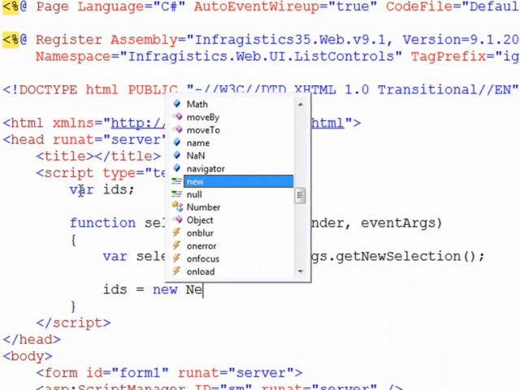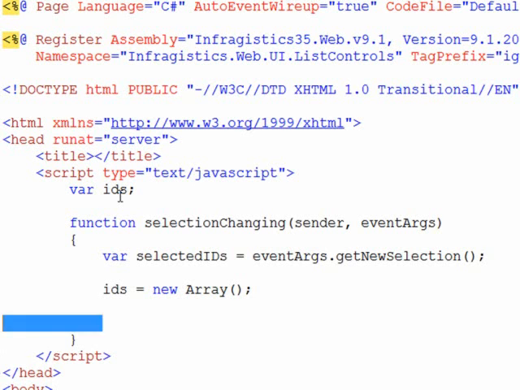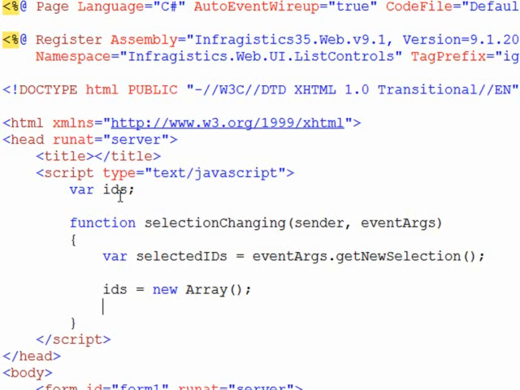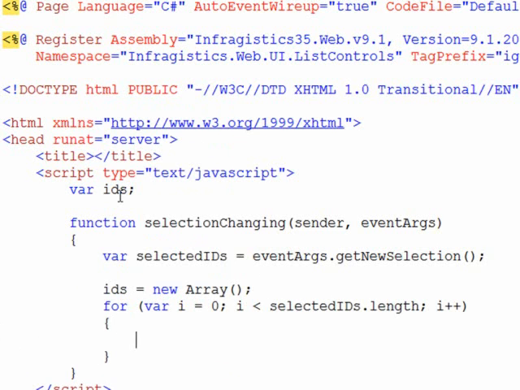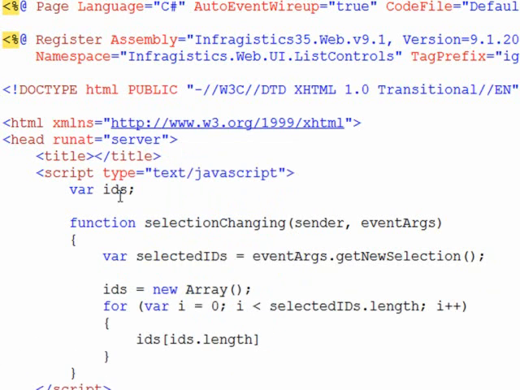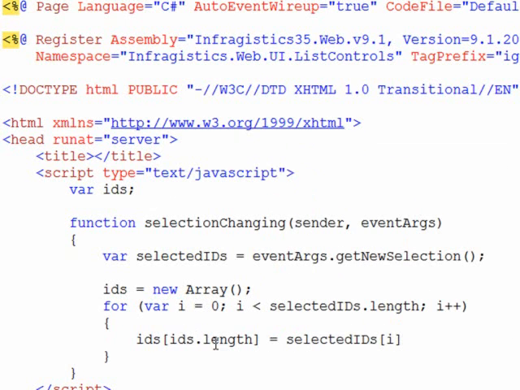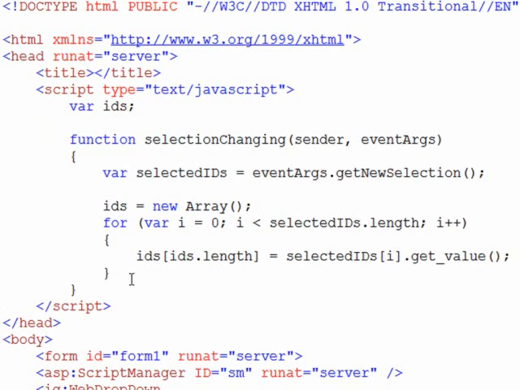We'll create a new array in our IDs variable, and then from here we can simply loop through the selected IDs and fill up our array. Once we have the loop, we can just say IDs[IDs.length]. This is a great technique when you're working with these variables, because that way you don't have to worry about extra counters or anything. The first time, the IDs length is 0, so it'll go to the 0 index and place a value there. It's a little shortcut that's nice to use. Then we can go to selectedIDs, put in our counter from the loop, and then say getValue. So now we're placing the value of each one of the selected items into this array.